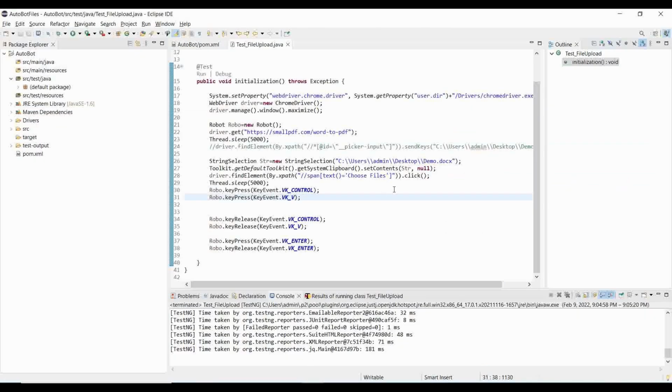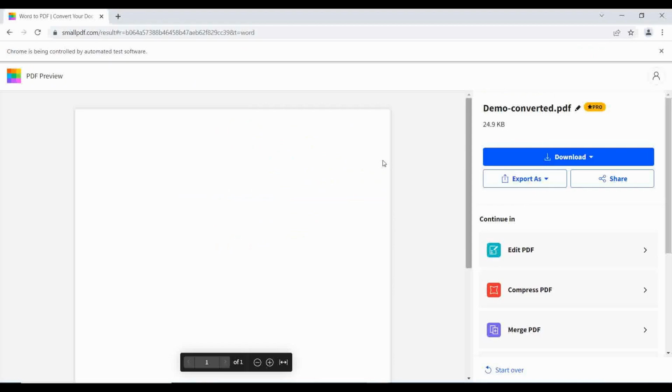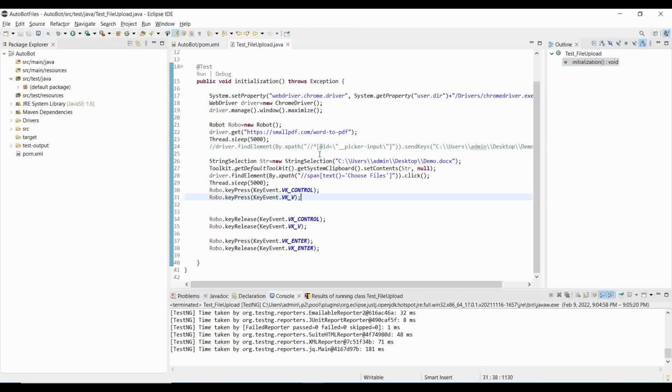So these are the two methods for uploading a file to the file uploading functionality in your website. This can be achieved in two ways. Those two steps we already covered.